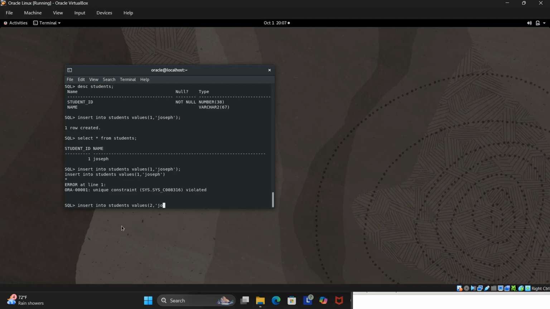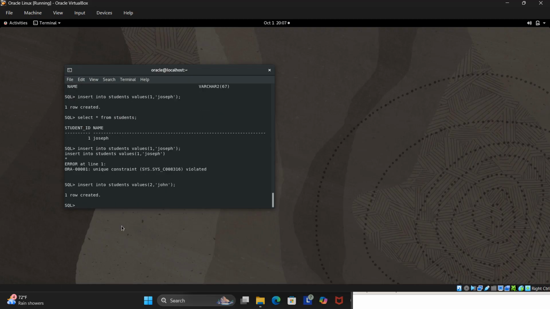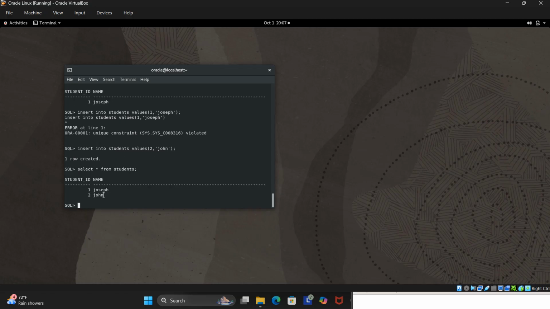So Johnny, write Johnny, then semicolon. Insert into students values Johnny. Enter. Let's select our table to see if the third value, second value is inserted. As you can see, John with number 2 ID is inserted.